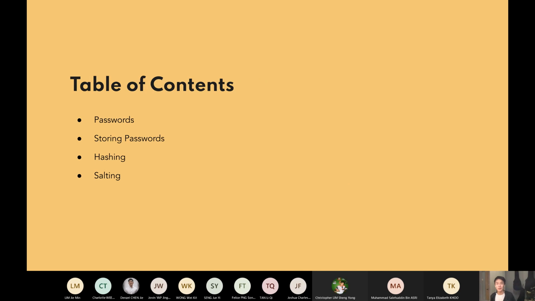So, anyways, we'll be starting with an introduction to what passwords are, and I guess the reasons why we store passwords in a certain way. And then we'll introduce you to hashing, and we'll introduce you to what a salt is.